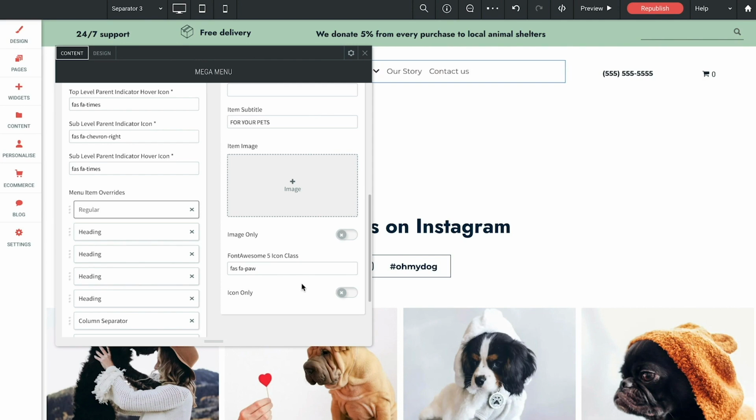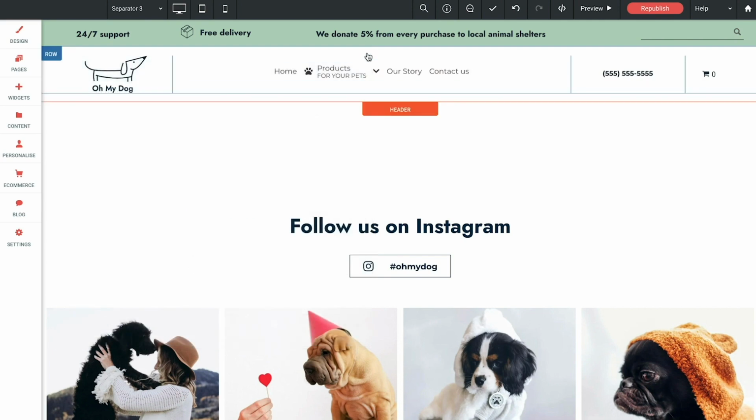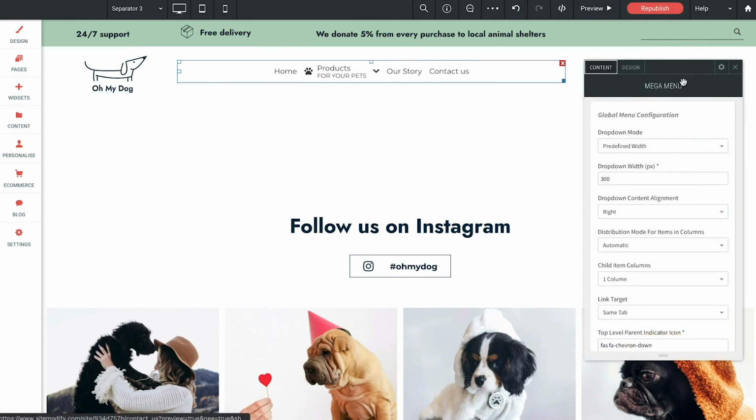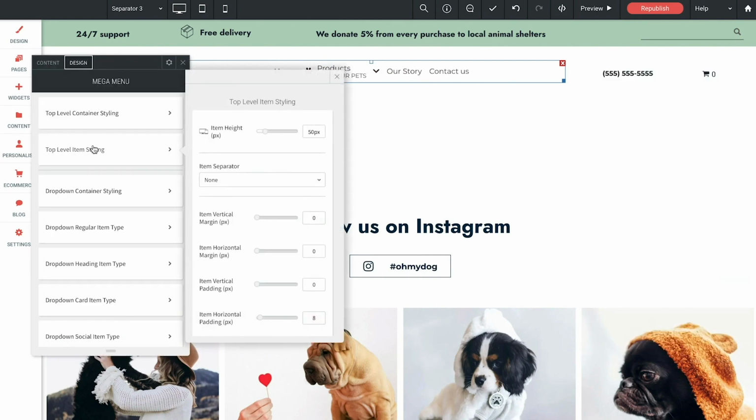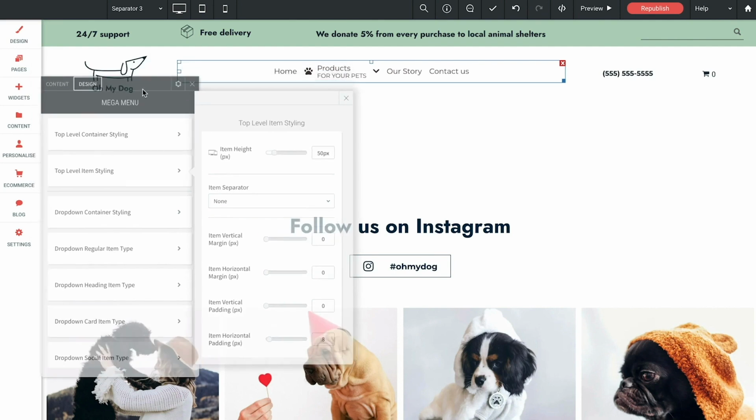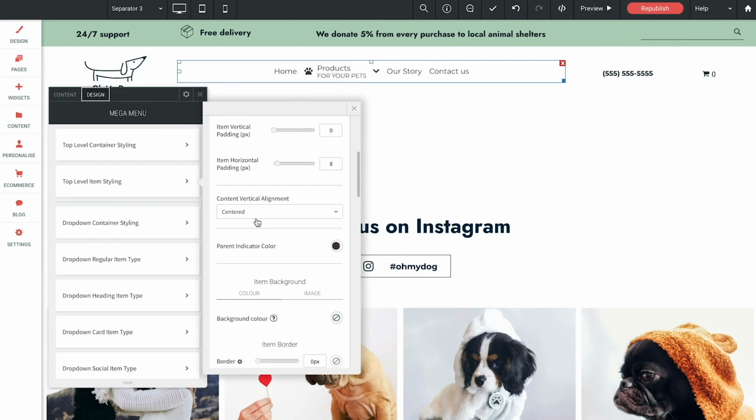Now if we close out of the menu, we can see our subtitle and the icon for products. But I don't really like how the subtitle pushed the products item up and out of alignment with the other menu items. So I'll go into design and adjust that. We'll go to top level item styling, and then into content vertical alignment, and we'll set it to manual.